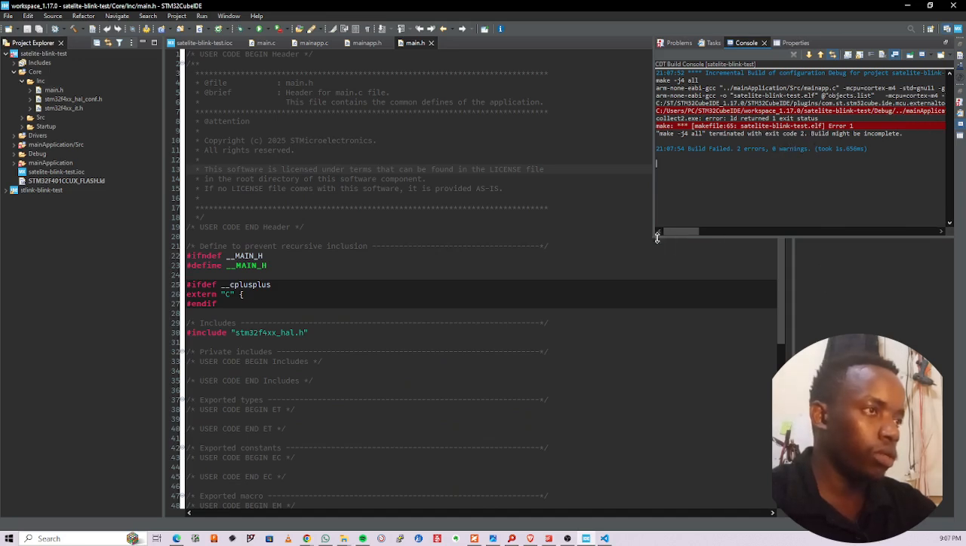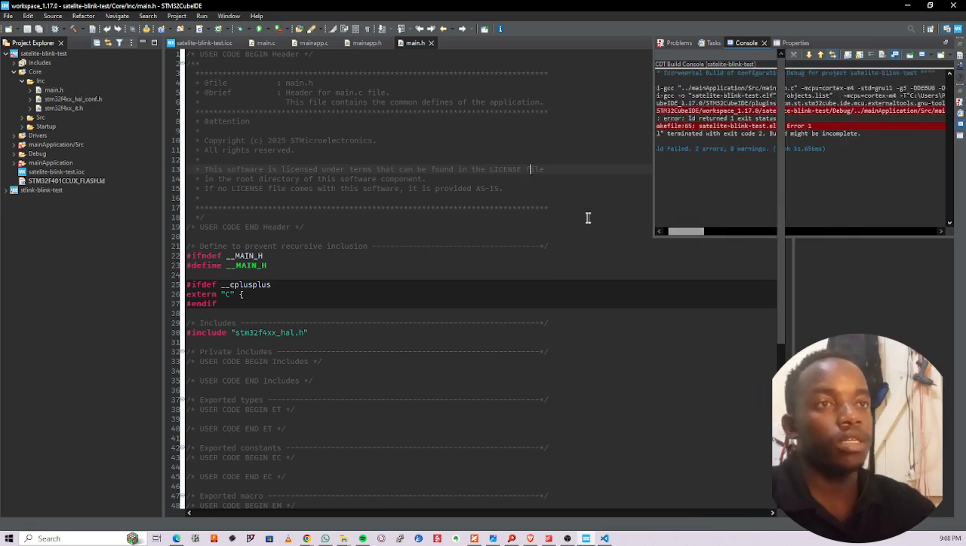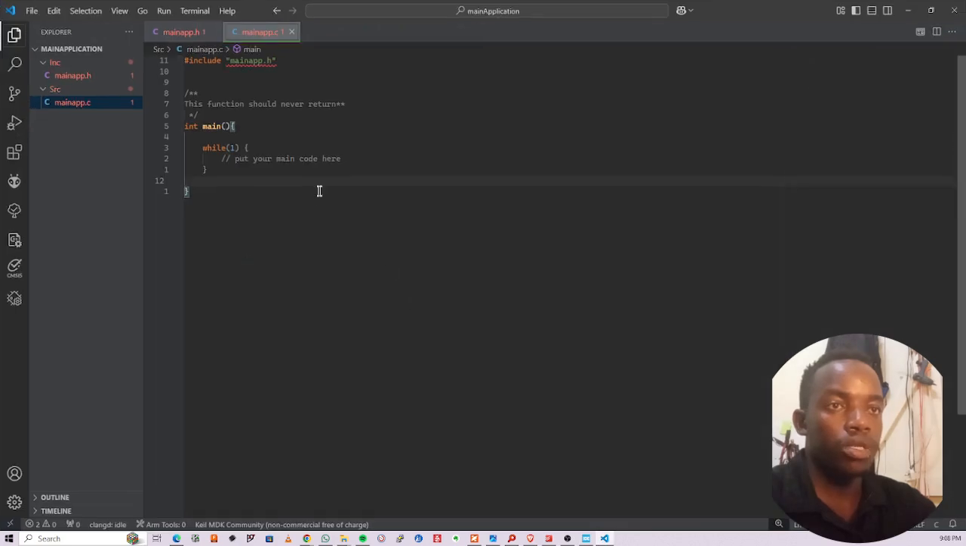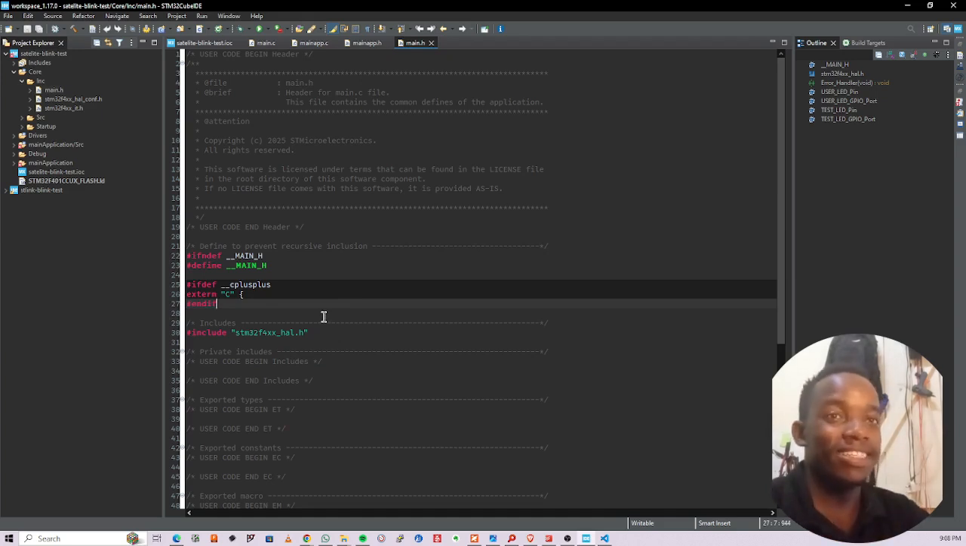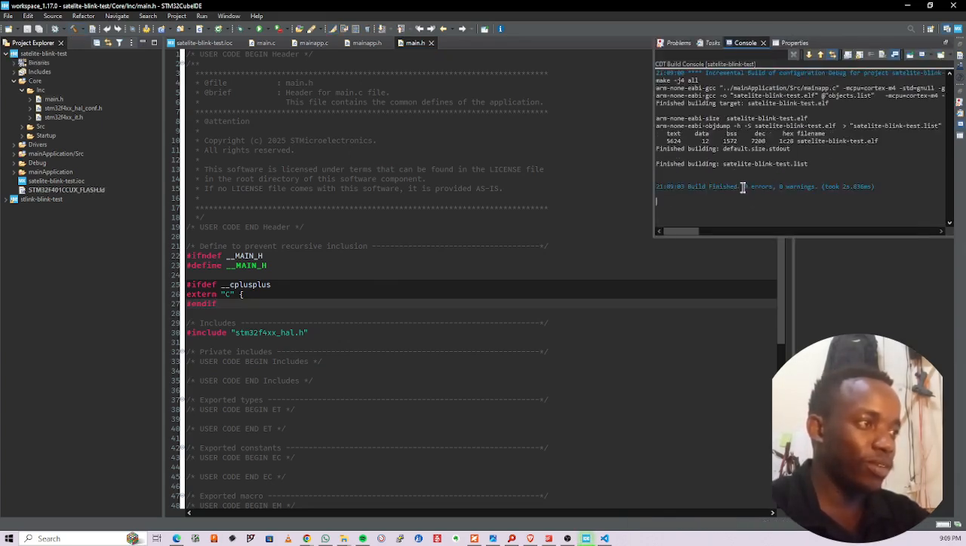It's okay. So we expect errors, obviously. Main application. Multiple definitions of main. Okay, so there's a function resolution error. So what we do, we rename our custom function. Let's build again. We build that. Okay, so 0 errors and 0 warnings, which is cool.